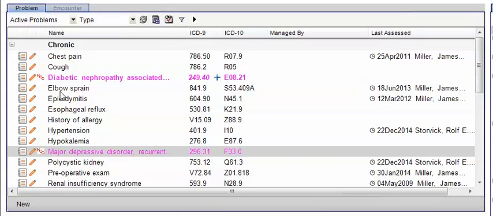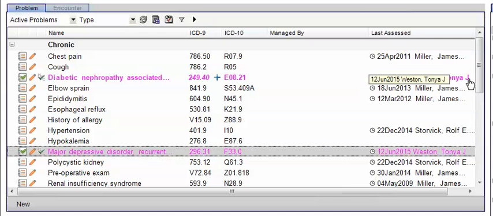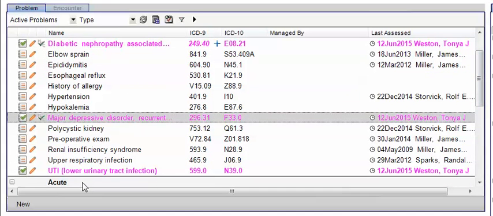Now you'll notice that the HCC indicators in the active problem list are red. This means they have not yet been assessed in this calendar year. So to assess those, we want to click on this button, and then you'll see that the HCC indicator has turned gray and it has a green check mark on it. So again, that means this diagnosis has been assessed.